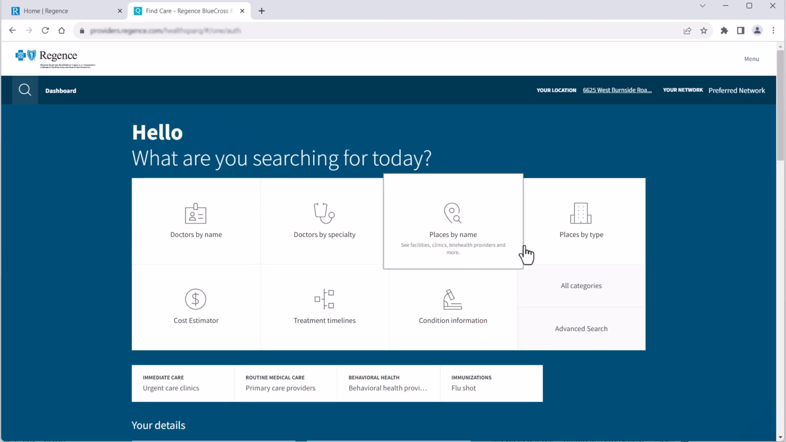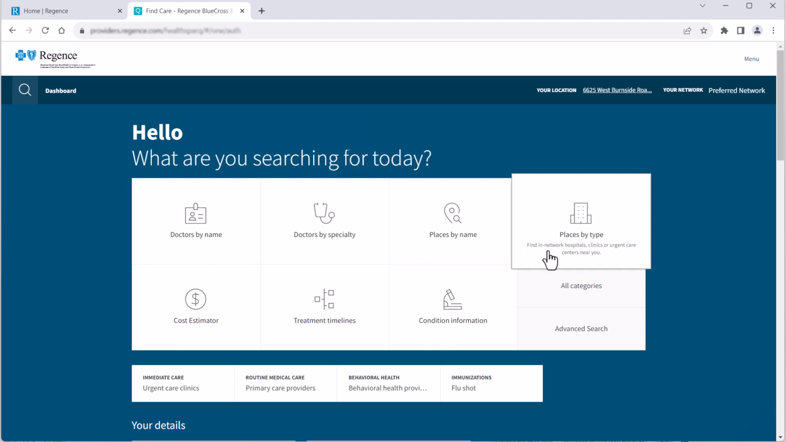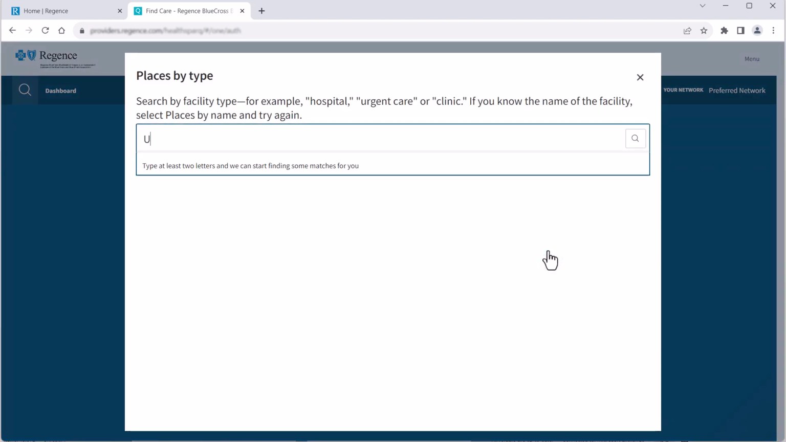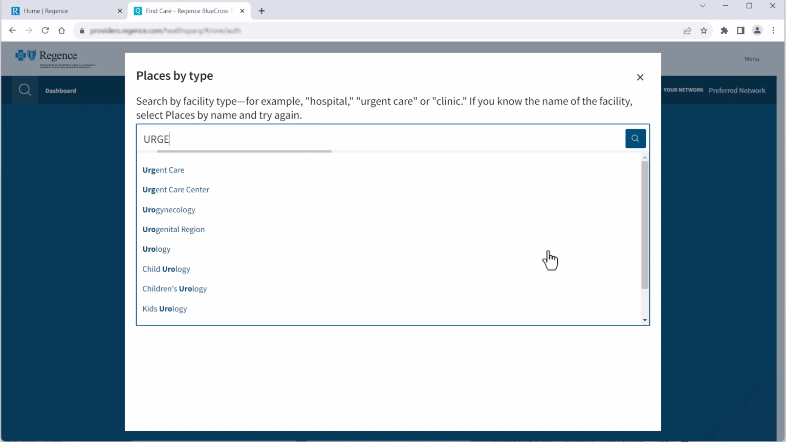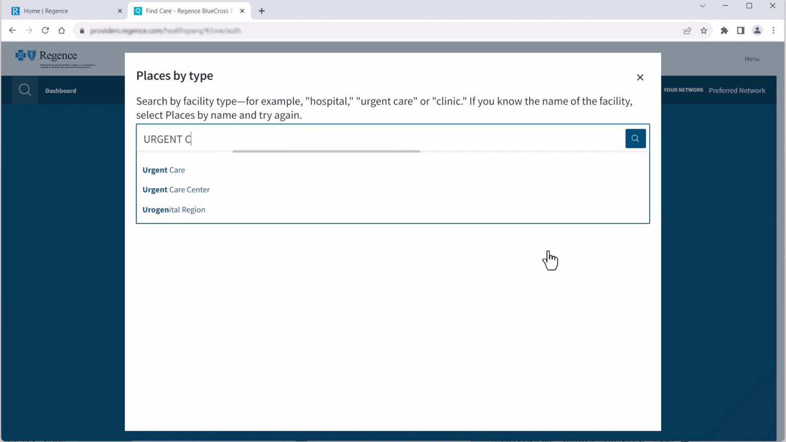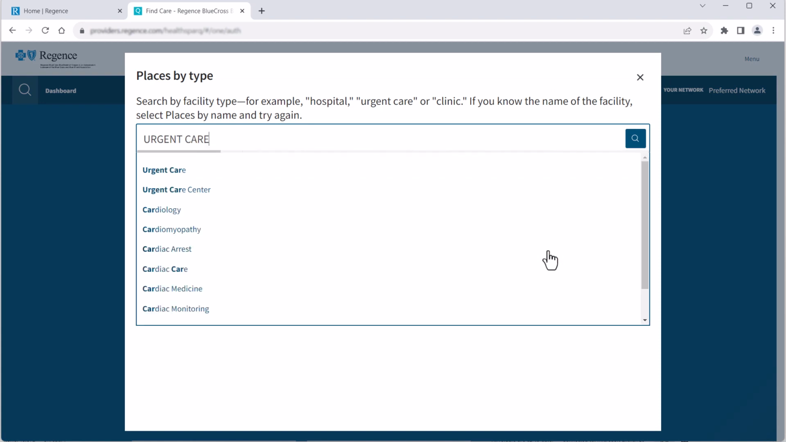Our next search is Places by Type. If you're looking for a specific type of facility, but you're not sure of the hospital or clinic name, this is the search you'll use. With our Places by Type search, you'll be able to find in-network hospitals and clinics, even when you don't have a name. Start by entering the type of place needed, such as hospital, urgent care, or clinic.